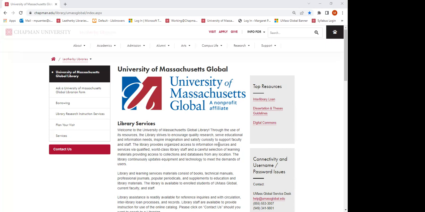Okay, there you go. So this is our library homepage. To get to this homepage, at first you would need to go to My UMass Global, and on the top left corner you'll see the quick links. Click on library and it will take you to this page. I do suggest bookmarking this page so that you don't have to sign into My UMass Global every time. You can just go directly to our library homepage.